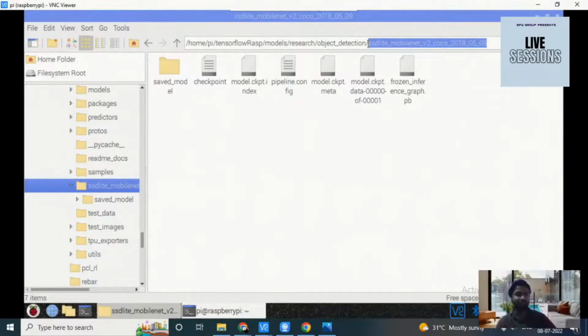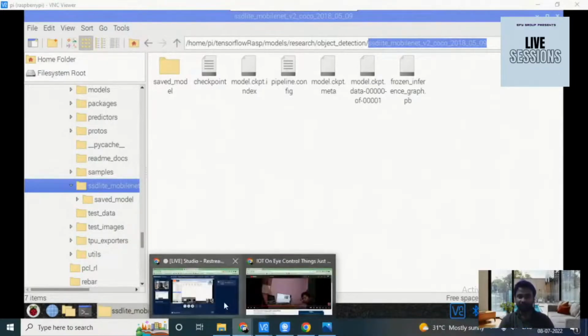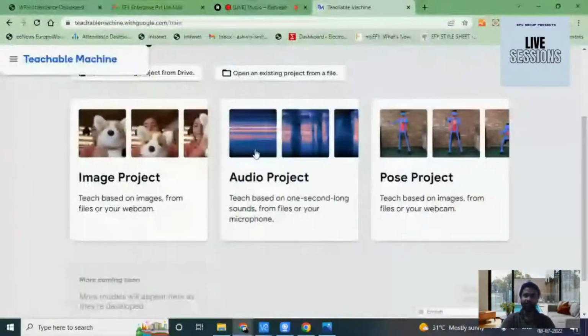There are various platforms out there on the internet, and they are free, and you can easily create an ML model using platforms like Google Teachable Machine, Lobe, or Edge Impulse. So there are various platforms to teach the ML model. Here I have Google Teachable Machine.